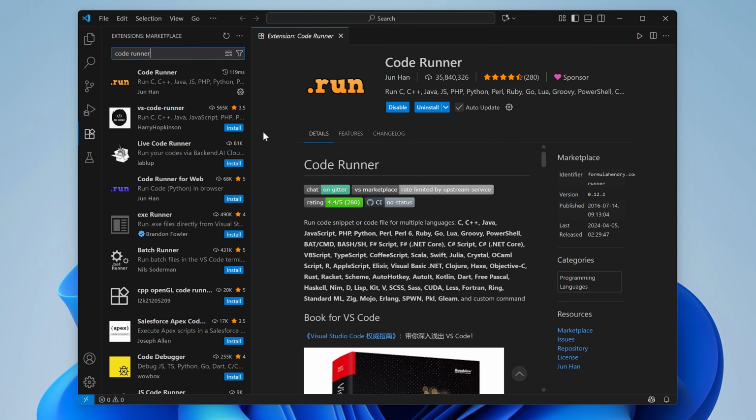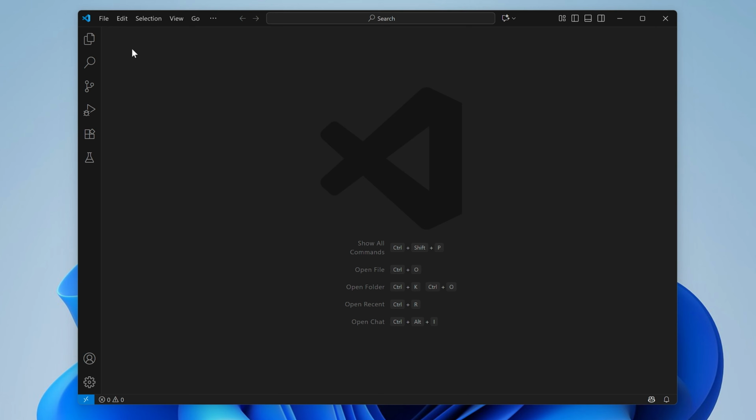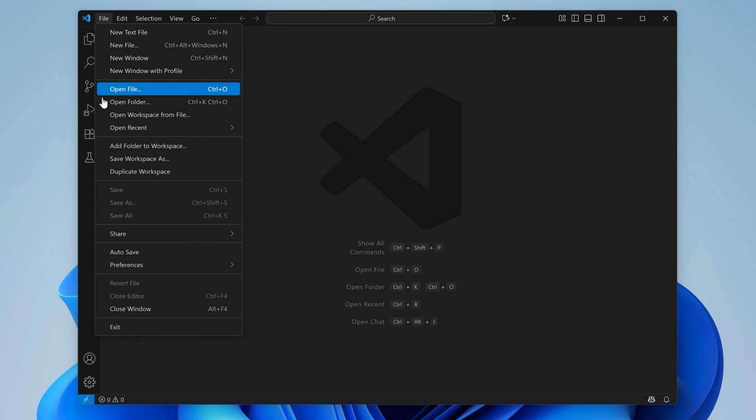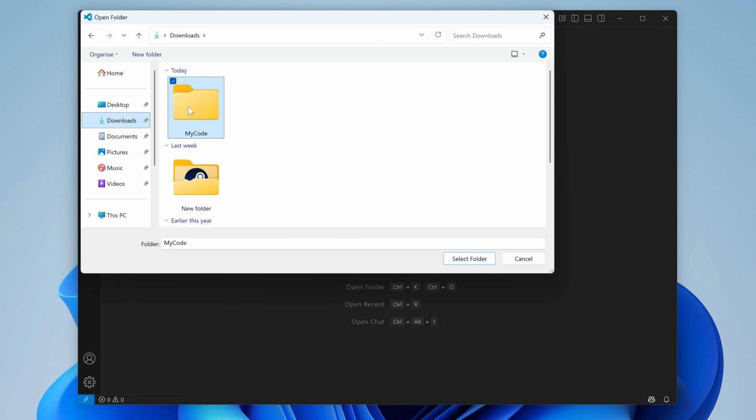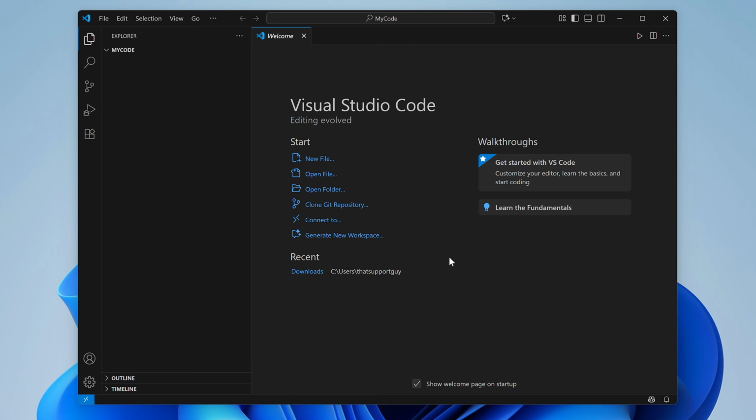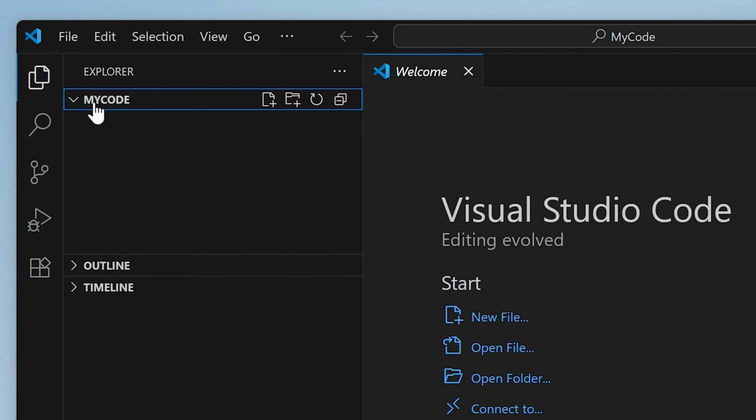Now we can start coding our Python program. To create a new file, click on File, Open Folder. Then select the folder where you want to save your files. Now that folder will be opened up in VS Code. You can click on this icon here to create a new file.